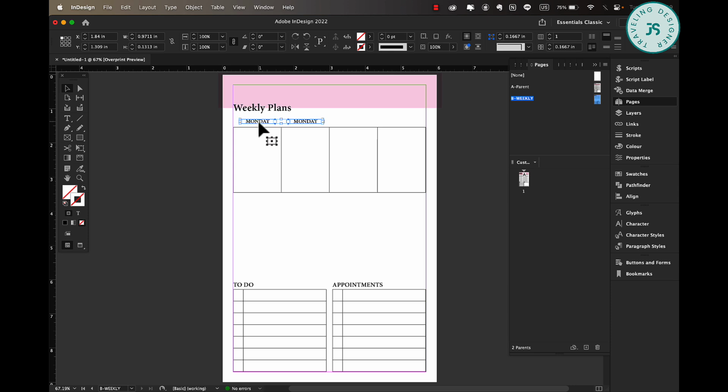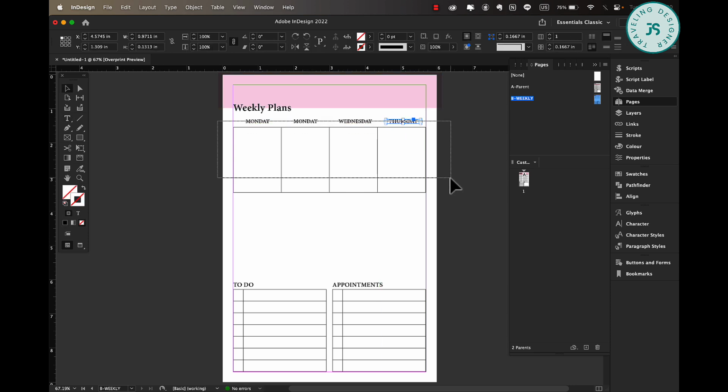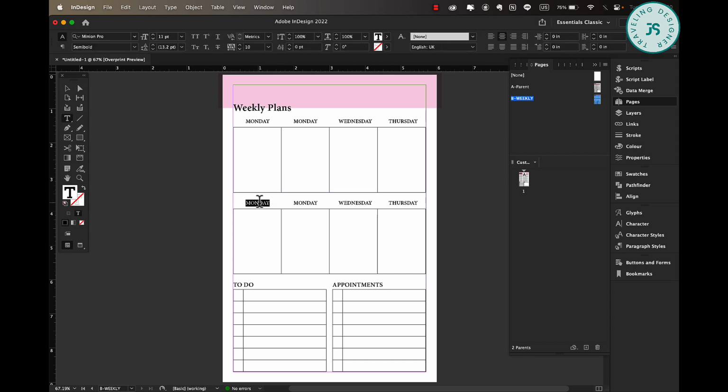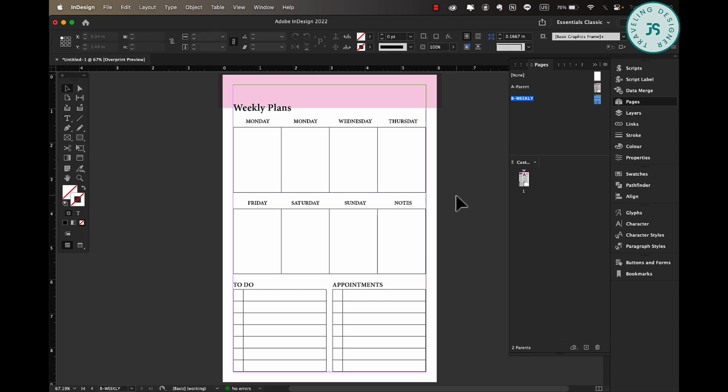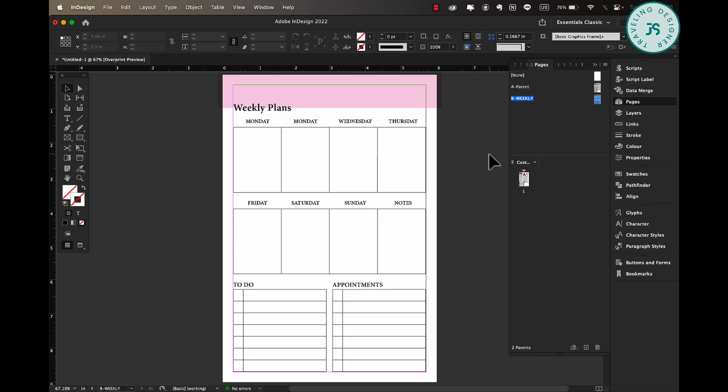Hold your Alt key and drag. Okay, then just change it. Now copy everything. Okay, Thursday, and now Friday. All right, so now you have 2 pages, the monthly plan and your weekly plans.